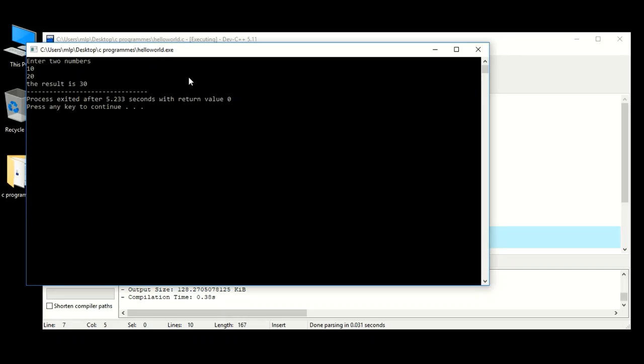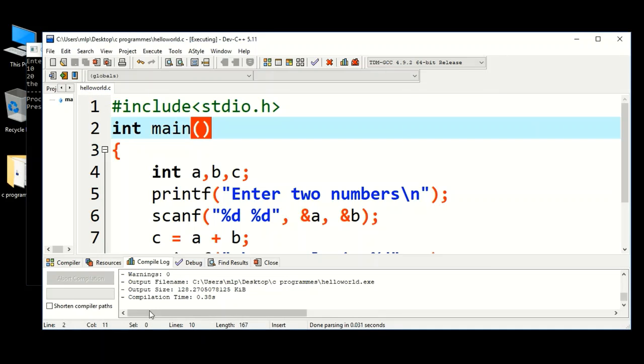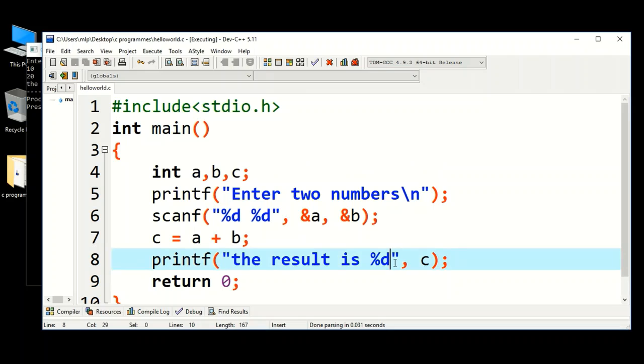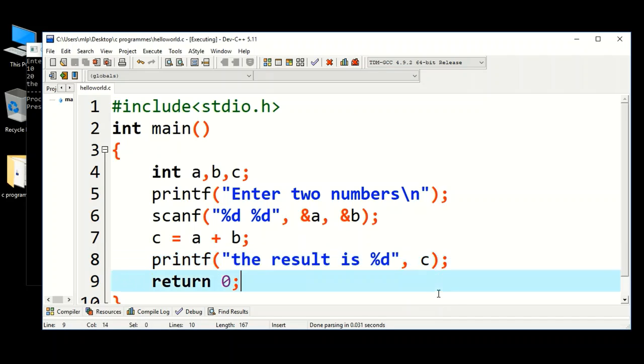Why? Because in the variable c, a and b is added, and then printf, the result is %d and c, because we need to put the percentage modifier to tell the computer that it needs to print the value of the variable c. Okay, I hope you have understood. If you haven't understood, or if it's not making sense, or if you have confusions, let me know in the comment section below. Any doubt, just let me know in the comment section below and I'll get back to you.